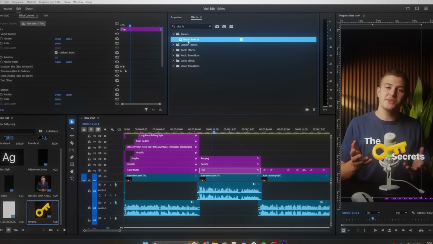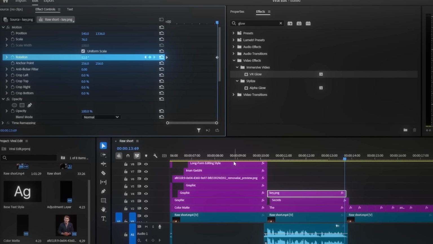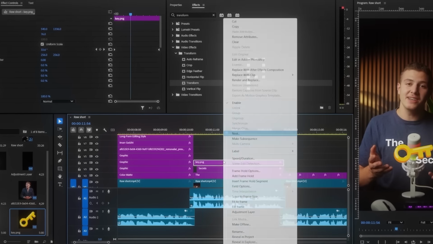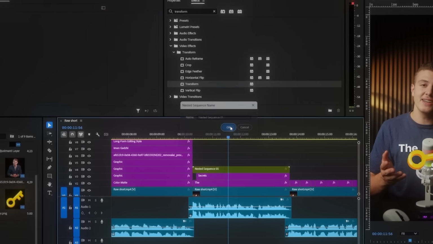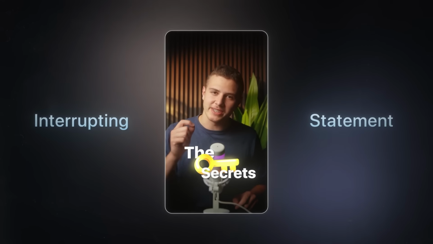Now add your text fade in preset to both texts and let's keyframe the rotation of our key, move to the end, increase it a little bit so that it's constantly rotating. And finally, to add a glow to it, this is an icon, which means we're going to need to right click and pre-compose it, then add in the VR glow, set the threshold pretty high and add some brightness to it. And with that being said, that completes this interrupting statement right over here.